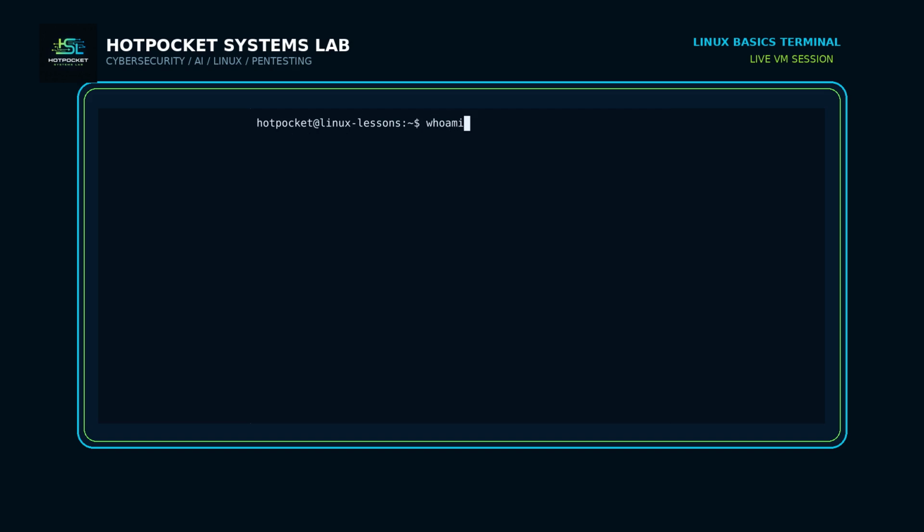Every Linux user needs to know who am I. It reveals your active user identity instantly. It's your shortcut to verifying permissions or confirming access in a multi-user environment. Imagine troubleshooting a permissions error. Knowing your user context helps isolate whether the issue stems from your account or system-wide restrictions.